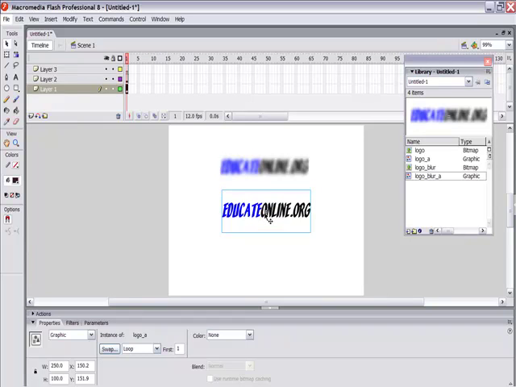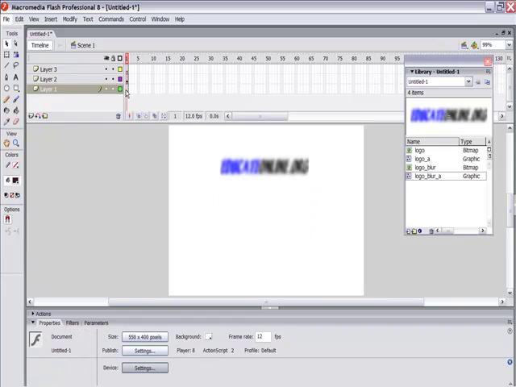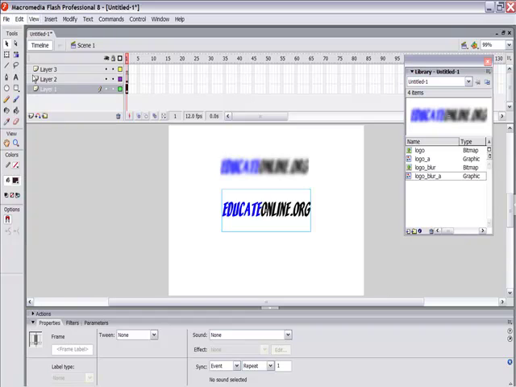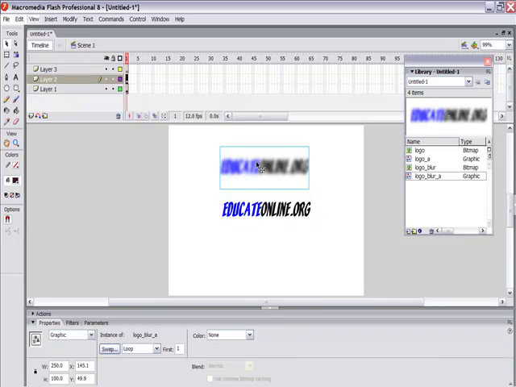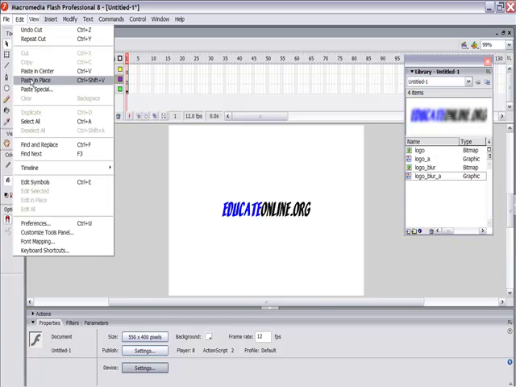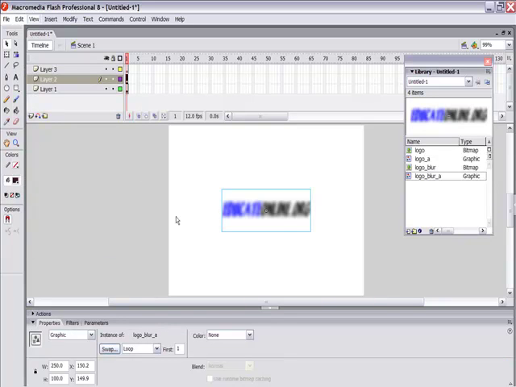Okay, so what I can do is, in this case, I'm going to Control X, come back here, click in the first layer, hit Edit, Paste in Center. What that does is it pastes it into the center of my stage. I'm going to grab this image and do the same thing. I'm going to hit Control X, come in here, hit Paste in Center, and what it's going to do is put it directly over the center of the bottom image. We need that to happen.